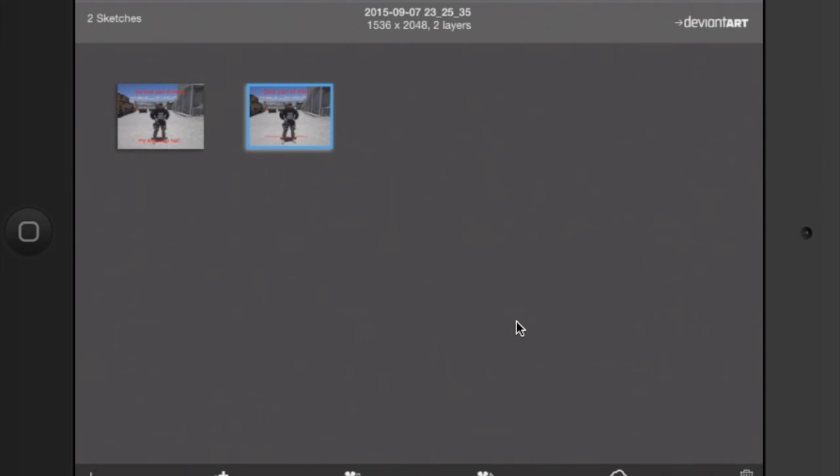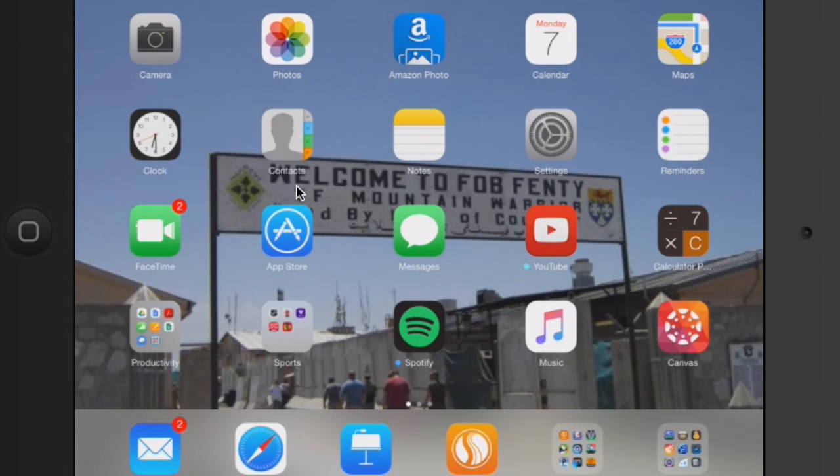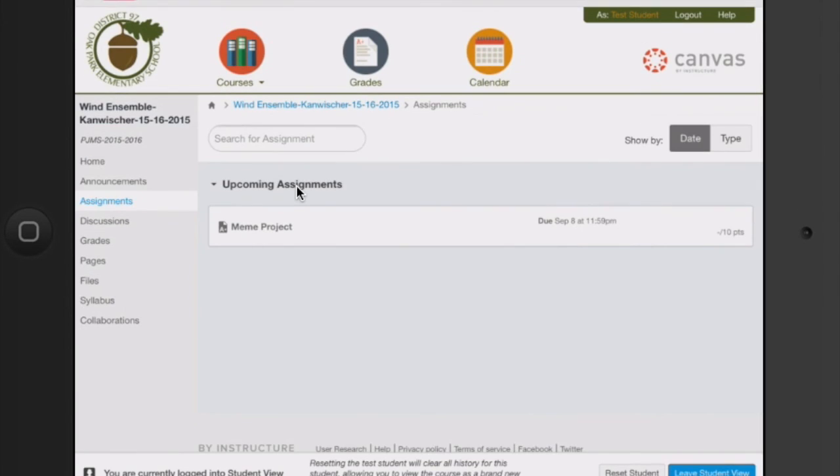Alright, so here's how you submit your assignment to me on Canvas. Alright, so what I'm going to do is I'm going to go to Canvas, and for this purpose I'm going to show you on Safari, just so that I can show you what it looks like for you. Okay, you're going to go to your assignment. It's called the Meme Project.